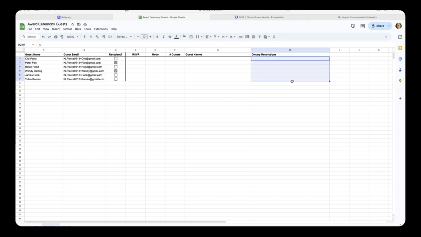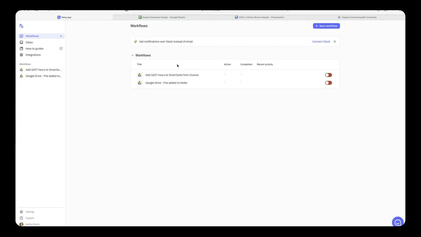So, very simple sheet. It took me a couple minutes to set up. Most of you, if you're event planning, probably already have a sheet that looks something like this ready-made. So now it's time to go ahead and start building. So we have our sheet. I am here logged into Relay.app.